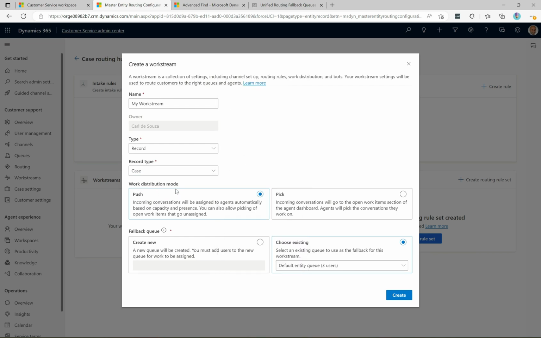Now, the work distribution mode, we can do push or pick. Push is where it's going to actually push this to the agents that have the correct capacity and presence and those sorts of things. Pick is when the agents go and proactively select the cases themselves, okay? So we're going to go with push.